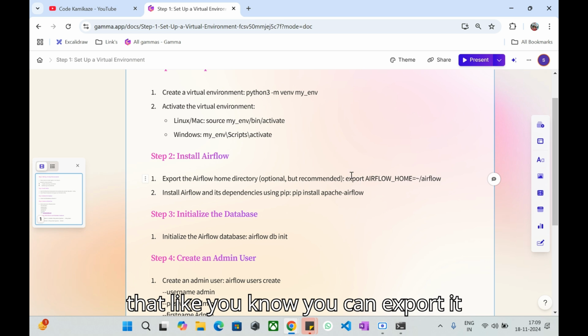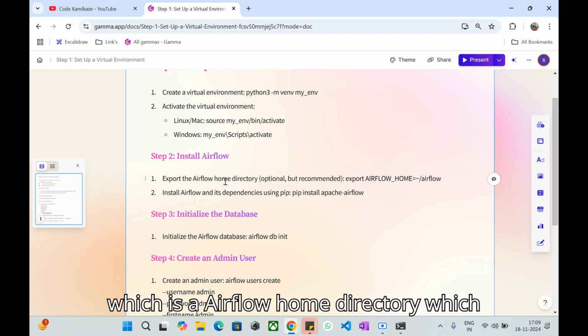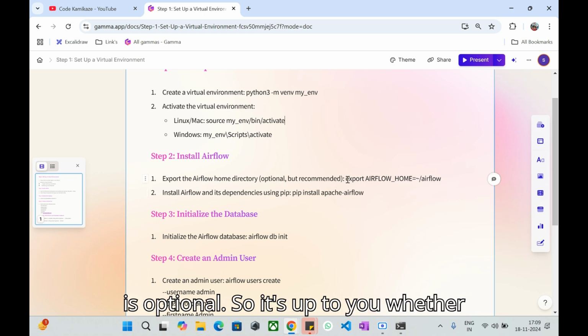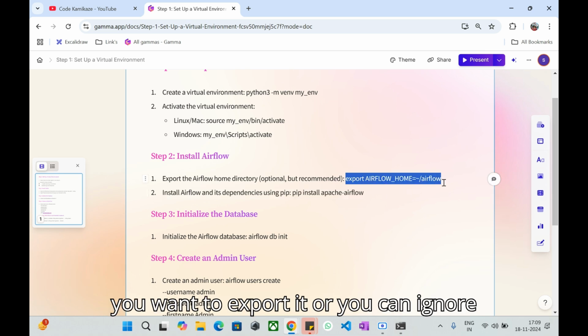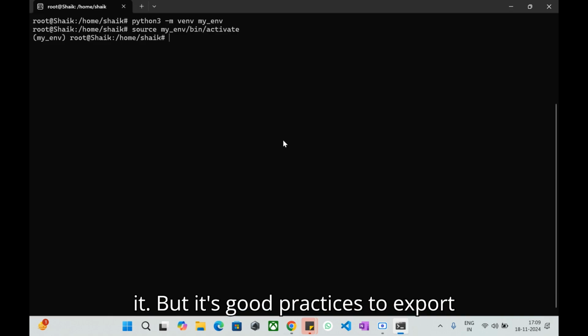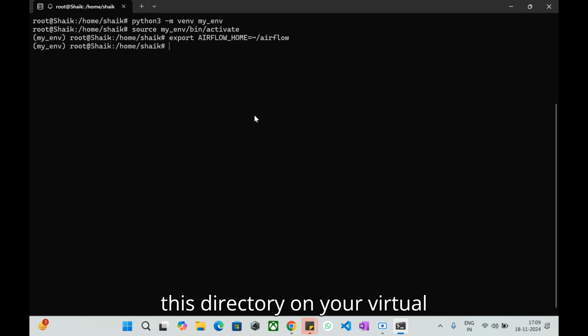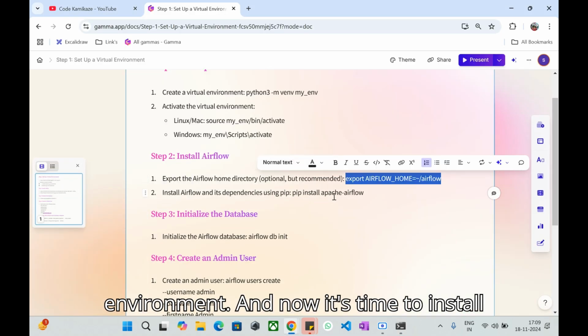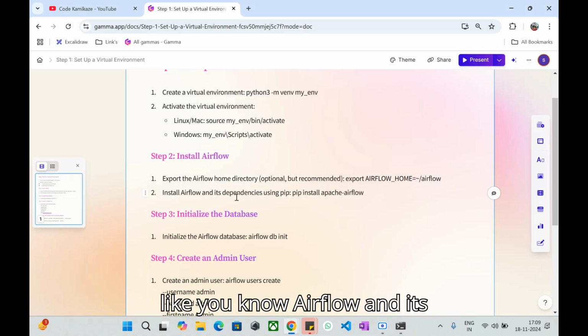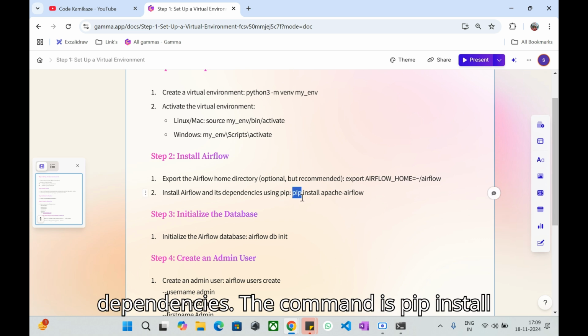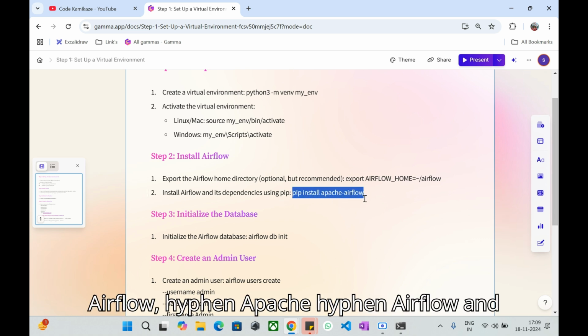So it's saying that you can export the Airflow home directory, which is optional. It's up to you whether you want to export it or ignore it, but it's good practice to export this directory in your virtual environment. And now it's time to install Airflow and its dependencies. The command is pip install apache-airflow.